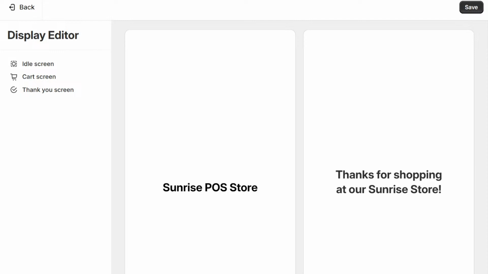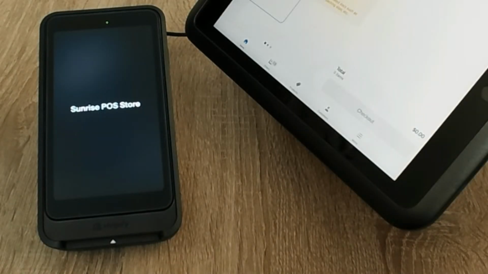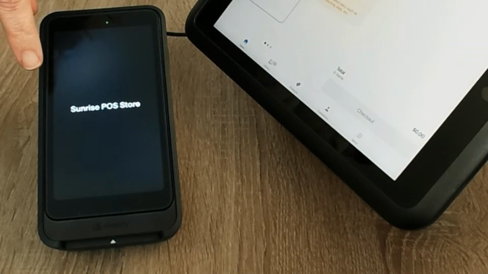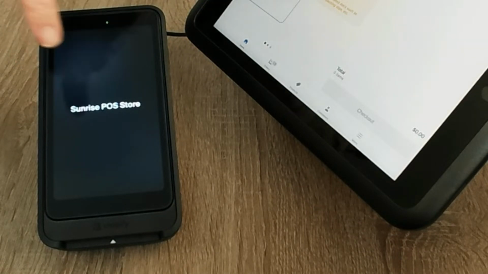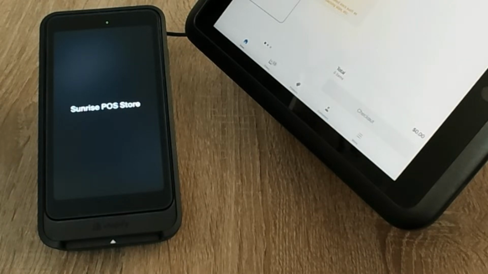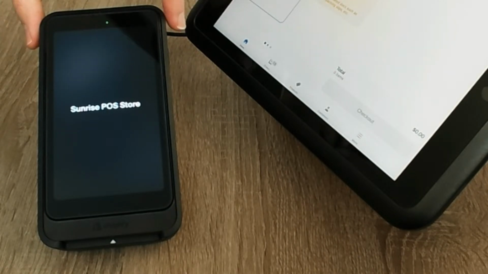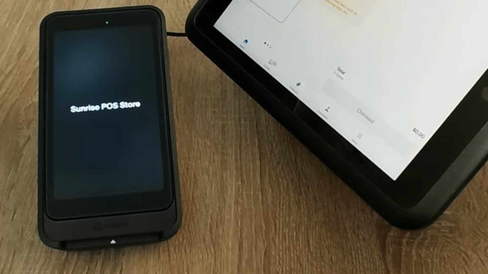So if I use my little camera here and pop back over to my POS terminal, you'll notice that I've got the POS terminal set up here, and it simply says Sunrise POS Store. This is our little demo store, right? And I've got my tablet set up here. This is what the customer would see when they come into the shop and look at the terminal. So at its most basic default state, I've got the name of the store and this blank screen here.